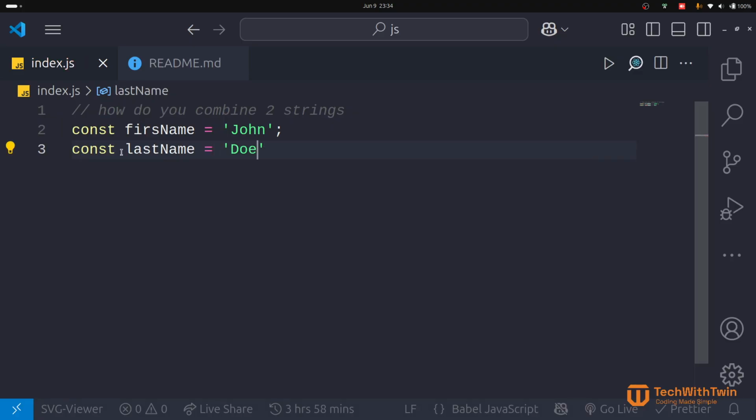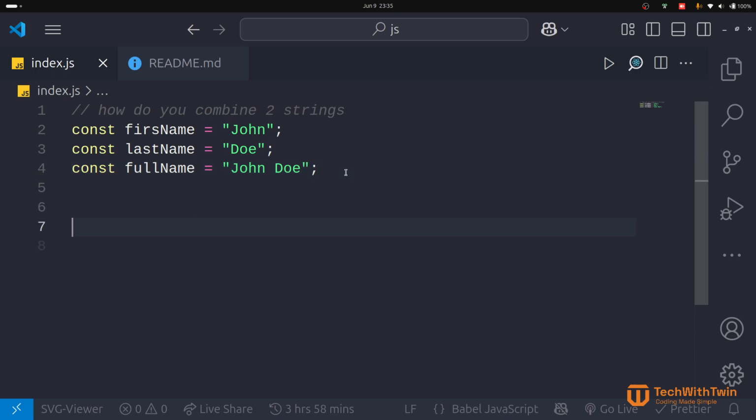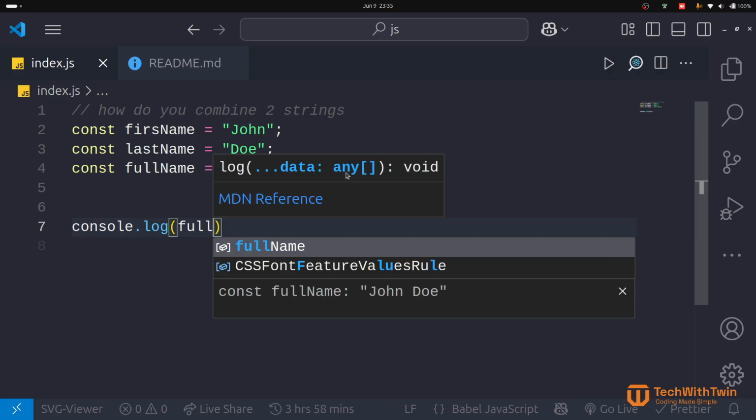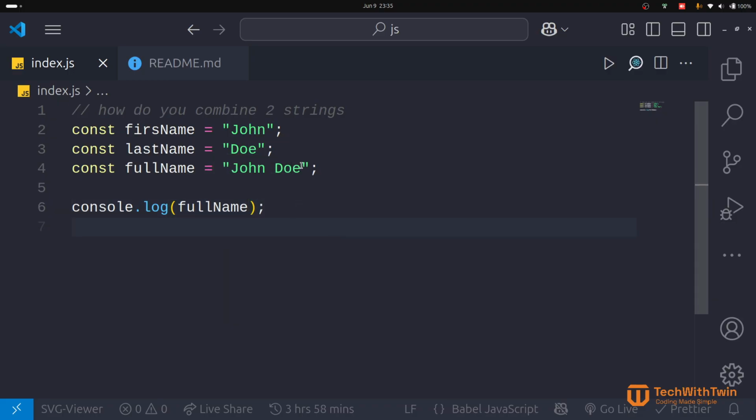So how can we get a full name? One of the ways is to create it: John Doe. We can create a full name like that, but this is repetitive. And the question comes to play: what about when this one is John Bosco? If this one is John Bosco, you have to go back and change here. So how do we combine these two strings? That's what concatenation is.